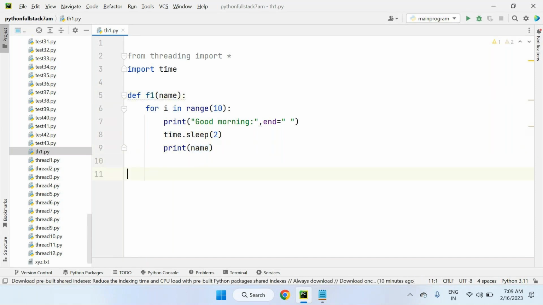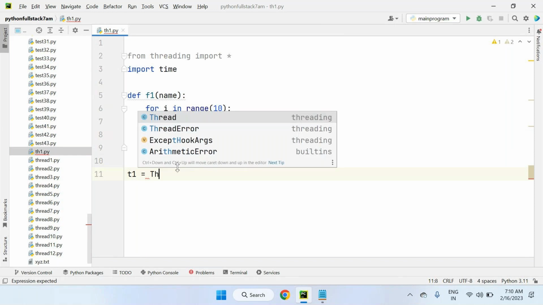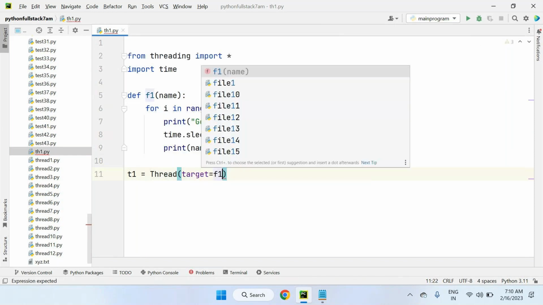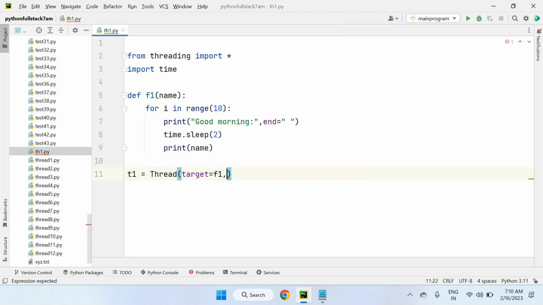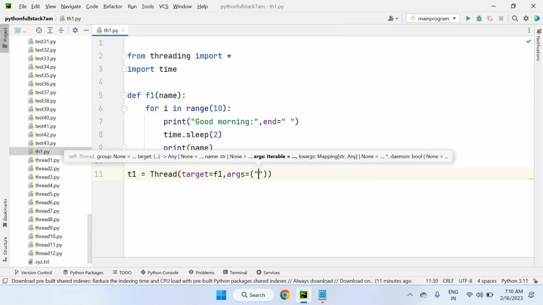Let us consider this. T1 is a thread. Thread is a class. Target equal to f1. At the moment when I target the f1 function for executing this T1 thread, the f1 function is accepting some name, so it is expecting a name parameter. So we have to pass args equal to some name like this. Sai is the name.